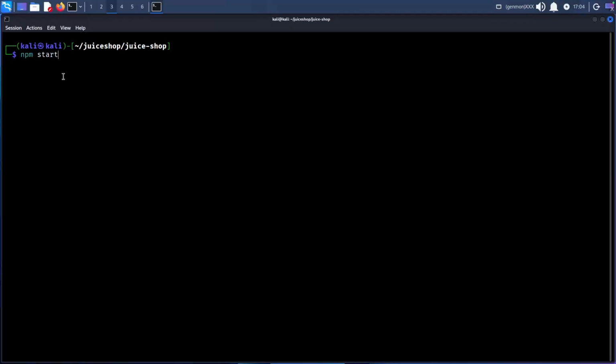My npm install was complete, and to run it, we can use npm start. But for me, npm was not working, so we'll be exploring another way and using Docker to run it. I have given a command in the description. You can just go to the description and copy it. Then go to another terminal in the Juice Shop directory and paste this command in the terminal.